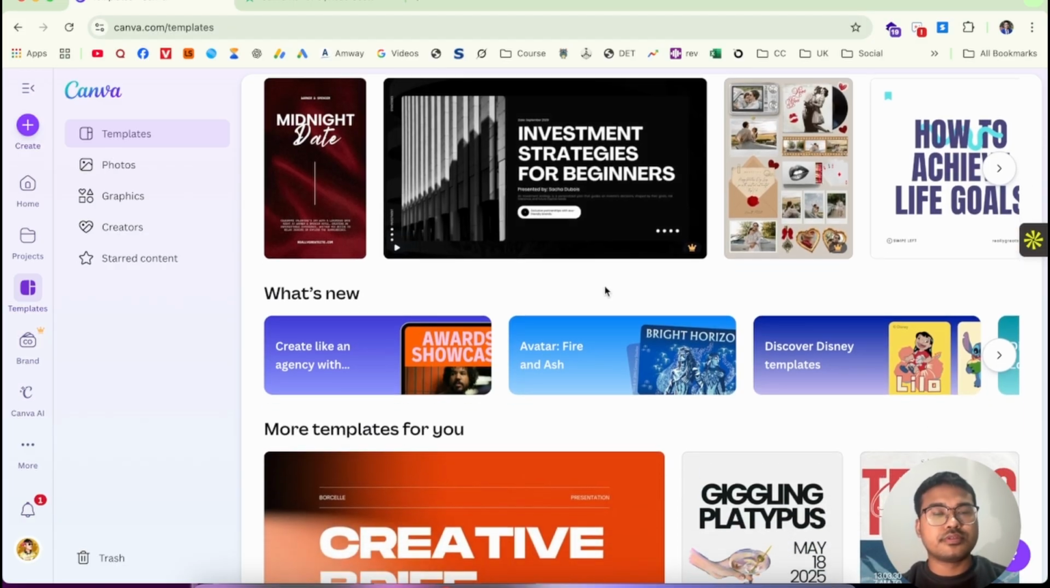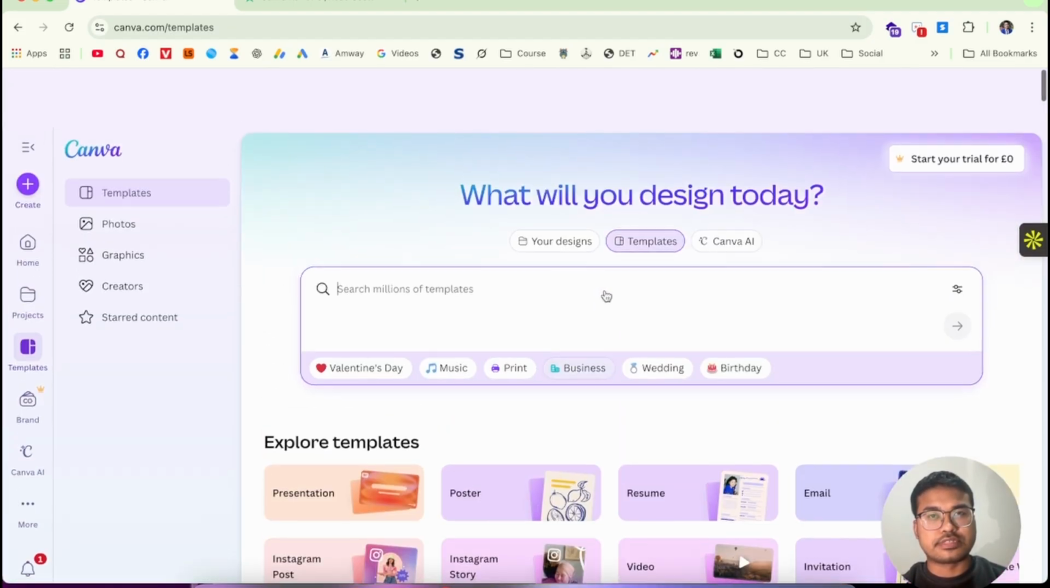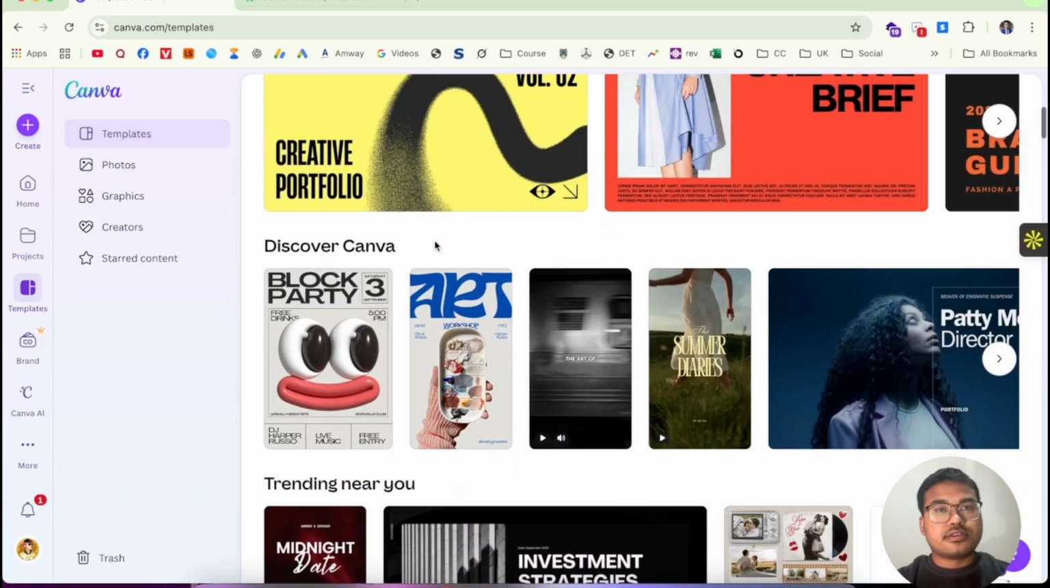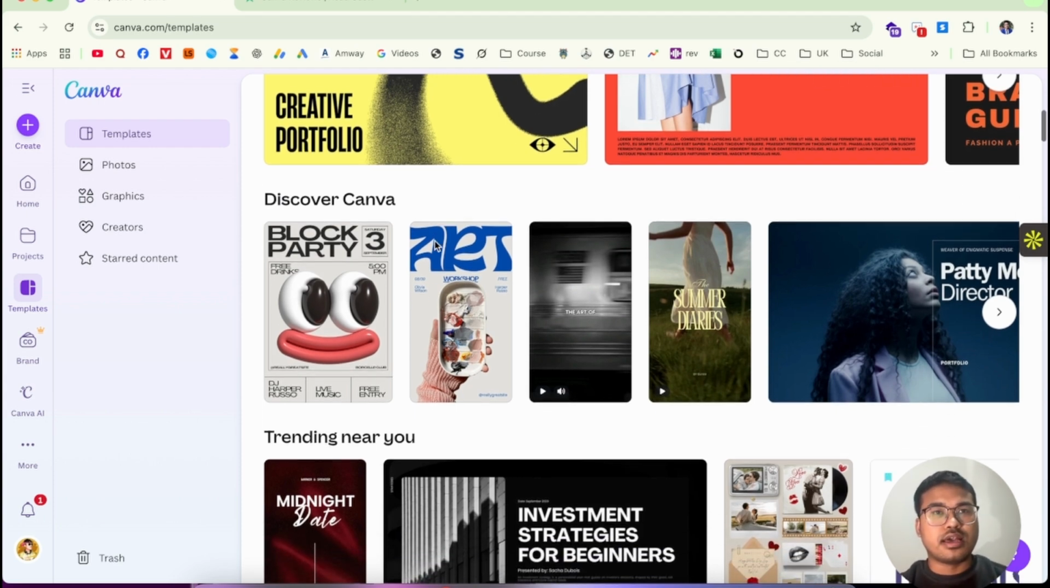And when you open the Canva website, the interface looks clean, modern, and very user friendly. Everything is well organized, so templates are easy to find, categories are clearly labeled, navigation is smooth, and even if you are using Canva for the first time, you won't get confused with this website. That's one of the reasons why Canva is loved by beginners as well.